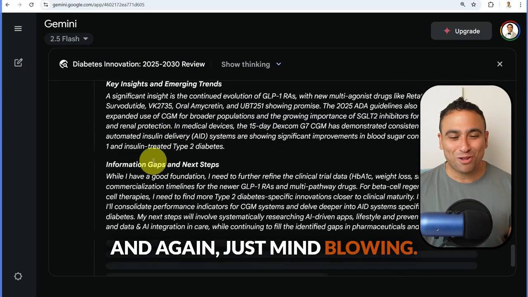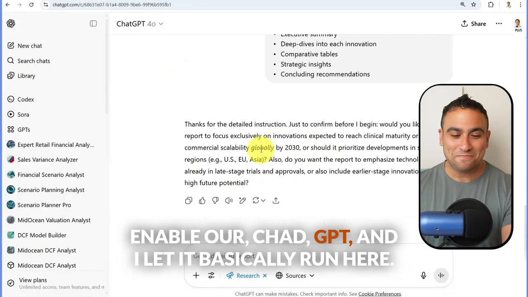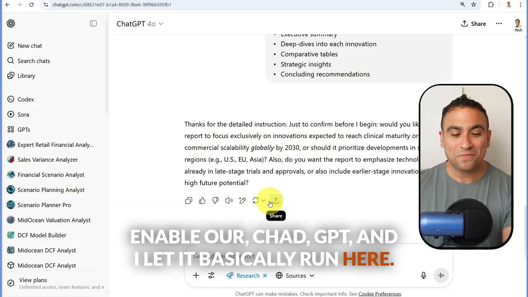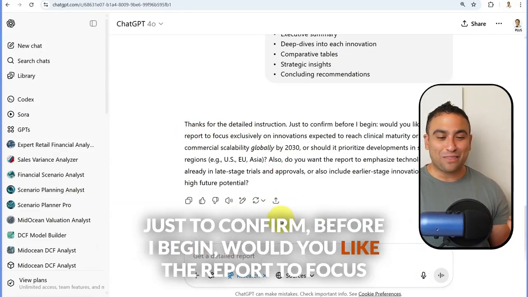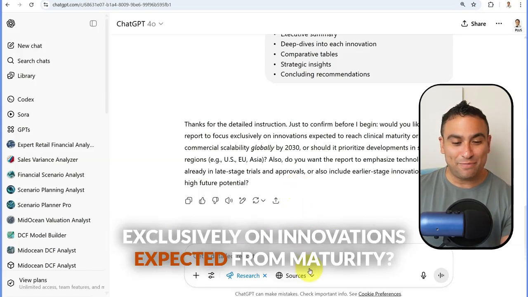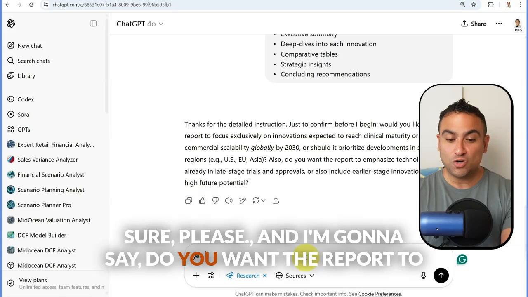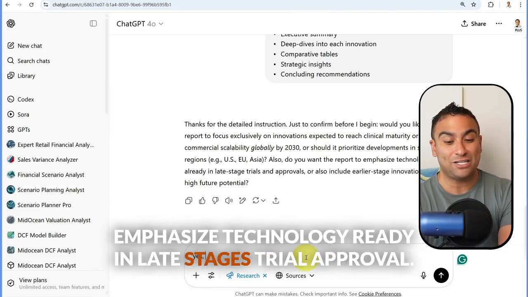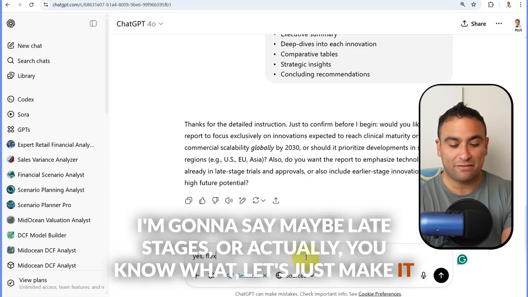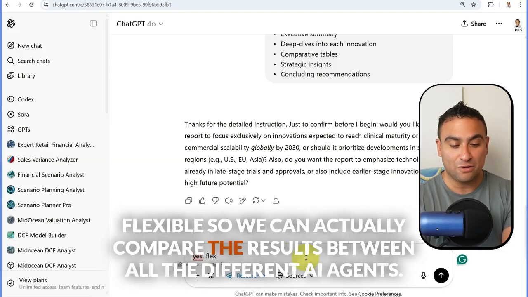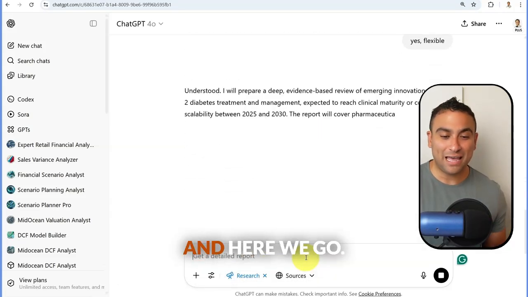And again, just mind-blowing. In the meantime, I'm going to enable ChatGPT and let it run here. It's asking me, thanks for the detailed instructions. Just to confirm before I begin, would you like the report to focus exclusively on innovations expected for maturity? I'm going to say, yes, sure, please. And it asks, do you want the report to emphasize technology ready in late stages, trial or approval? I'm going to say maybe late stages. Or actually, you know what? Let's just make it flexible so we can compare the results between all the different AI agents. So let's let it run, and here we go.